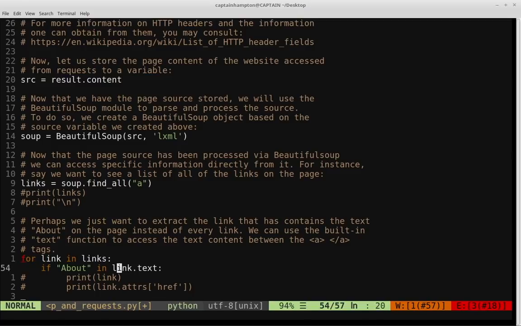So I'm saying, look at the text in that link in that list, and is the word about in that text? If so, then go ahead and print out that link, because I care about that link, and go ahead and print out the actual thing that it goes to as well. That's what this is doing here. Link also has an attribute, or I should say a function, attrs, and I'm looking for a specific attribute of that link. Inside the A tag, there's an attribute, which is the href, and I'm saying give me the content of that href inside of the link tag, which is the tag that has the A. So there's kind of a lot of Russian doll structure going on there.